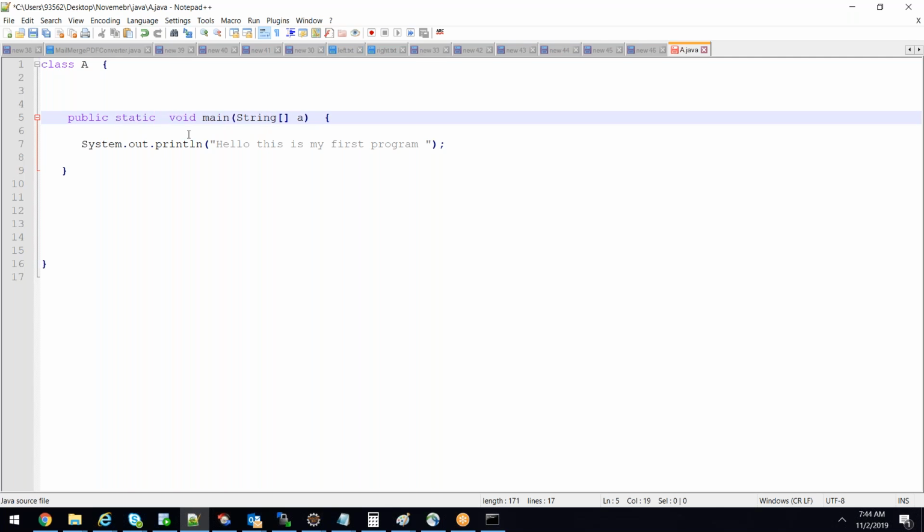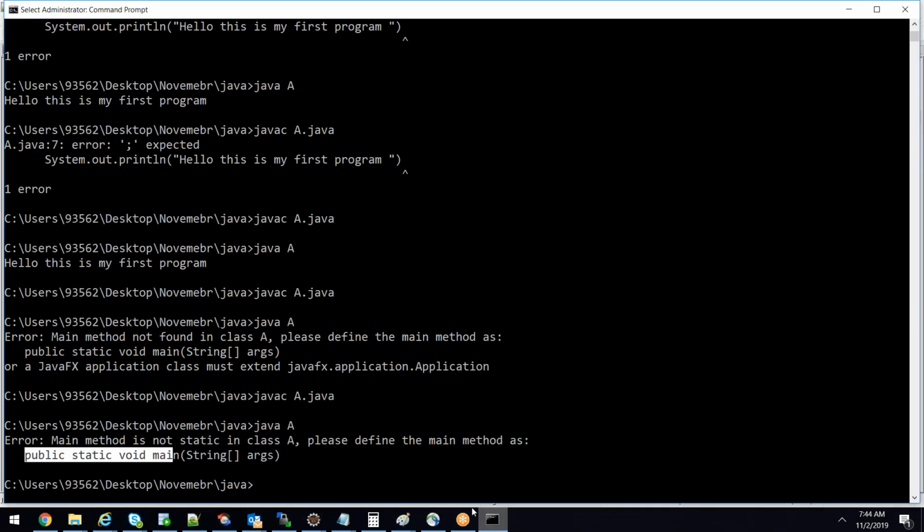Don't worry about what is static and what is public. I'll talk about that in later classes. But at this point of time, try to understand that you have to declare the main method as a public method. You have to declare the main method as a static method in order to run the program. So now let me compile the program.